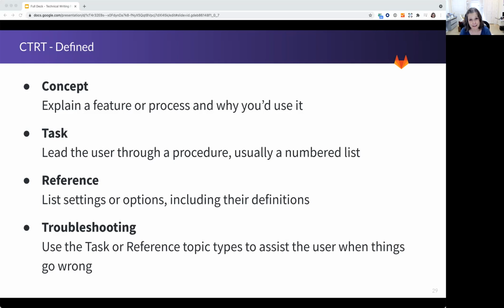So here are the definitions of what we call CTRT. A concept explains a feature or process and why you'd use it. It gives some context. A task leads the user through a procedure, almost always a numbered list of steps. A reference topic can list settings or options or parameters and includes their definitions, often presented in a table. And a troubleshooting topic uses either task or reference format to assist the user when things go wrong.